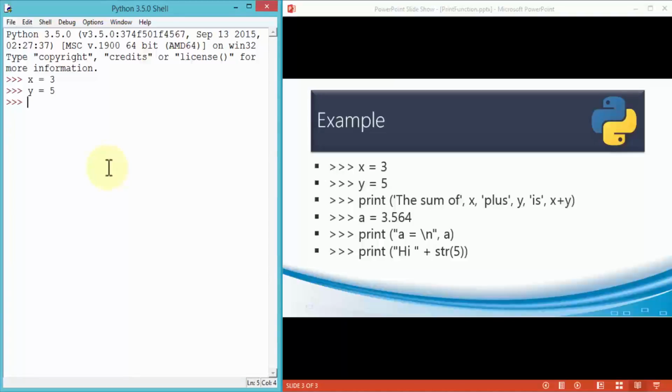And notice if I were to do the print, for instance, in a single line here, I'm going to say the sum of, I'm going to put parentheses, because I'm going to make that a string, and then use my variable here, and then enter another string, comma y, and of course is, another string, and then x plus y. I'm going to add the two variables together, close my parentheses, hit enter, and the output is the sum of 3 plus 5 is 8.